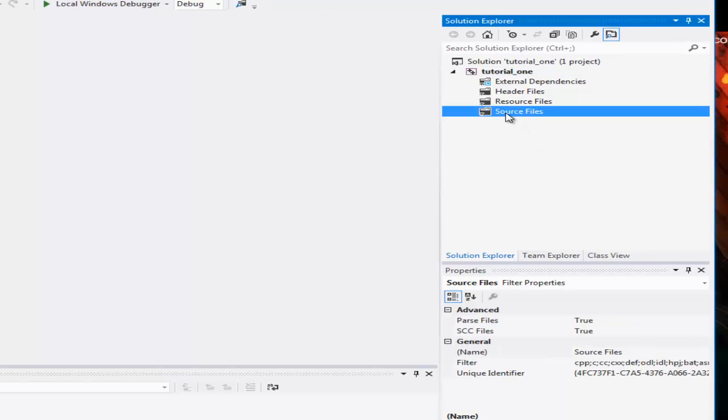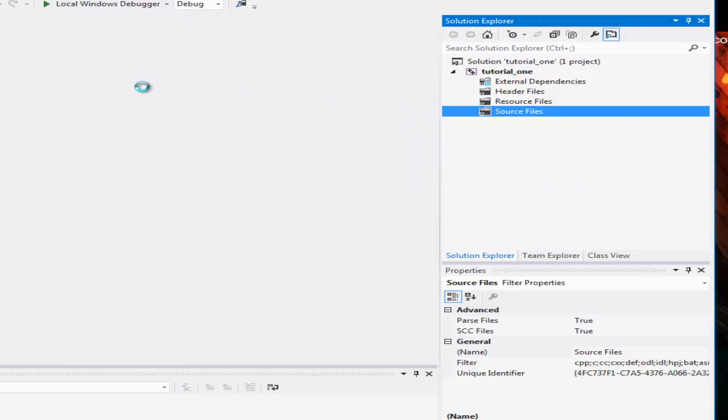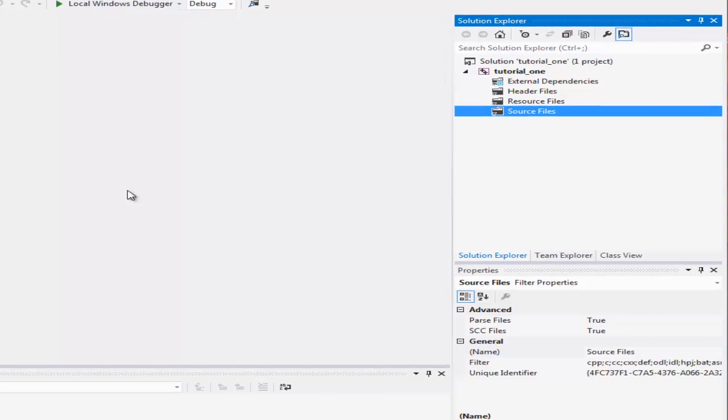Alright, so let's go to sources. We're going to add our main file. So new item, and we always add a C++ file, not a header. Header is something we're going to learn later in the future. We can name this whatever we want, but as a programmer, I like to name it main.